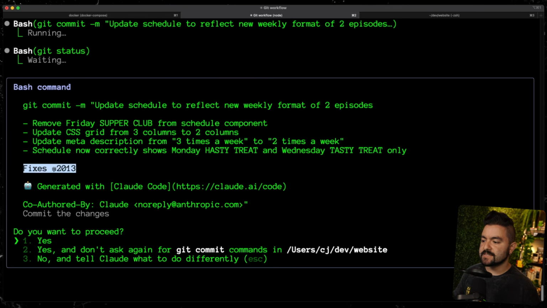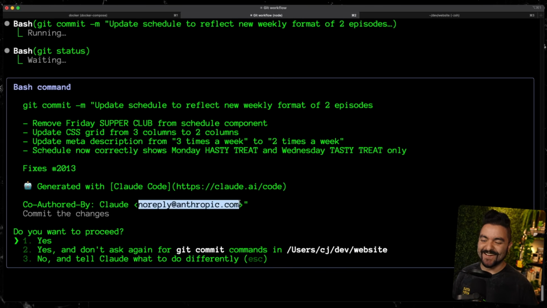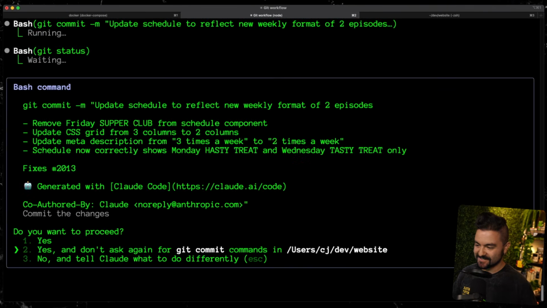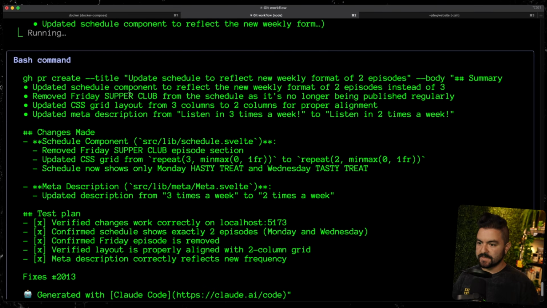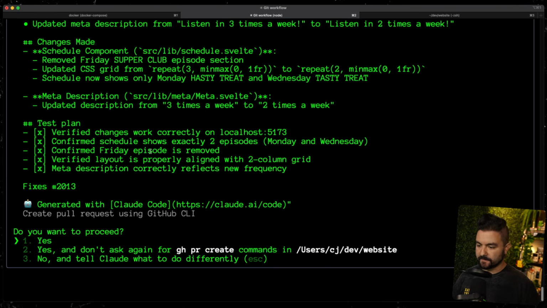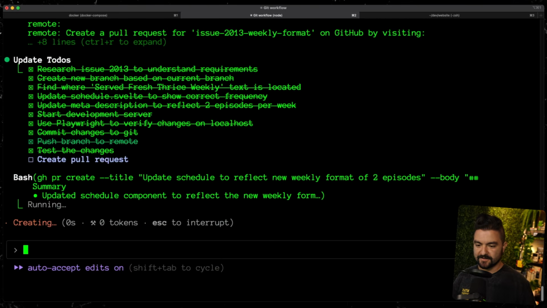So it says fixes 2013, and that will automatically close that issue if this one is merged in. And I forgot to remove Claude as a co-author, but that's okay. So go for it. All right, this is its PR. Update schedule, remove, update CSS grid. Wow, this is cool. Create that PR.